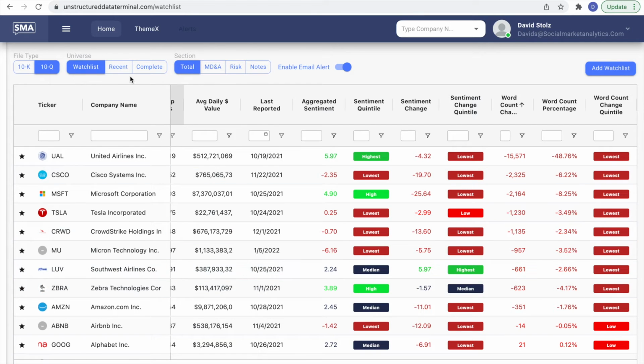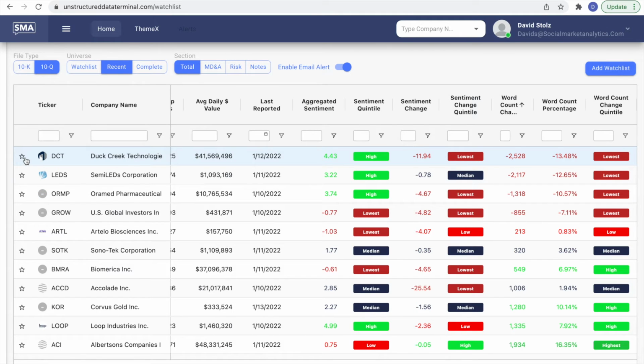The other option is to go to the Recent or Complete tabs and click on the star to the left of the ticker. To enable email alerts when your watchlist stocks release new documents, make sure the Enable Email Alert switch is blue. Gray means you will not receive email alerts for when your companies release new documents.